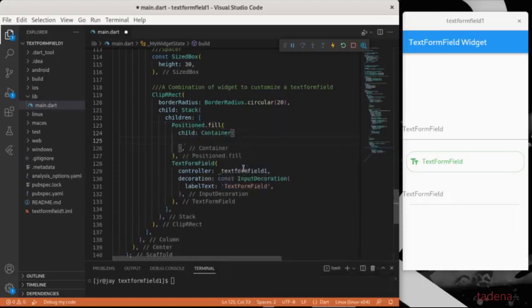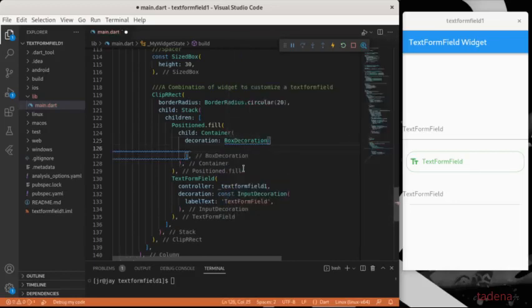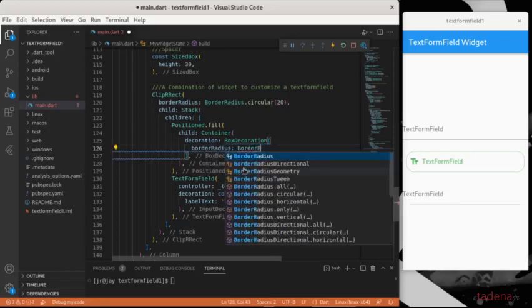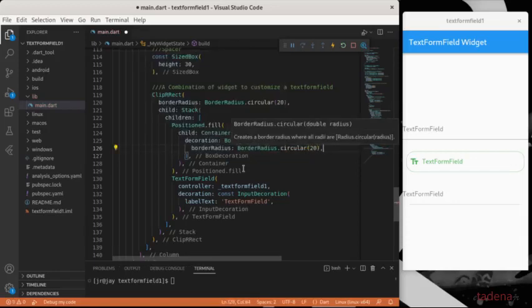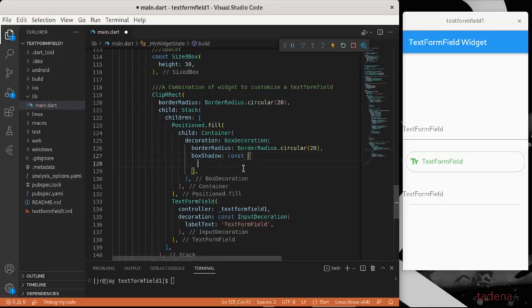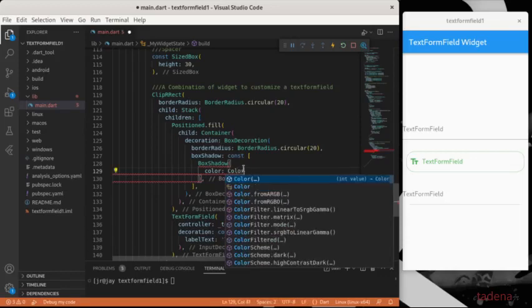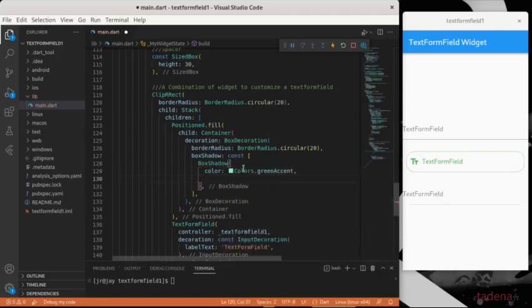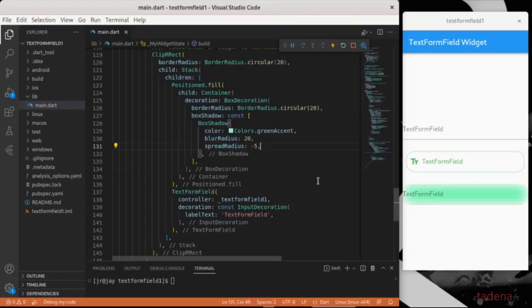Now inside the container, we will have a decoration, and that decoration will have a BoxDecoration, and we're going to change the border radius with the border radius that's circular 20. The box shadow will be a list of BoxShadow, but we just have one. Then we change the color to green accent with the blur radius to 20 and a spread radius to -5. Save that. Now you can see the changes.